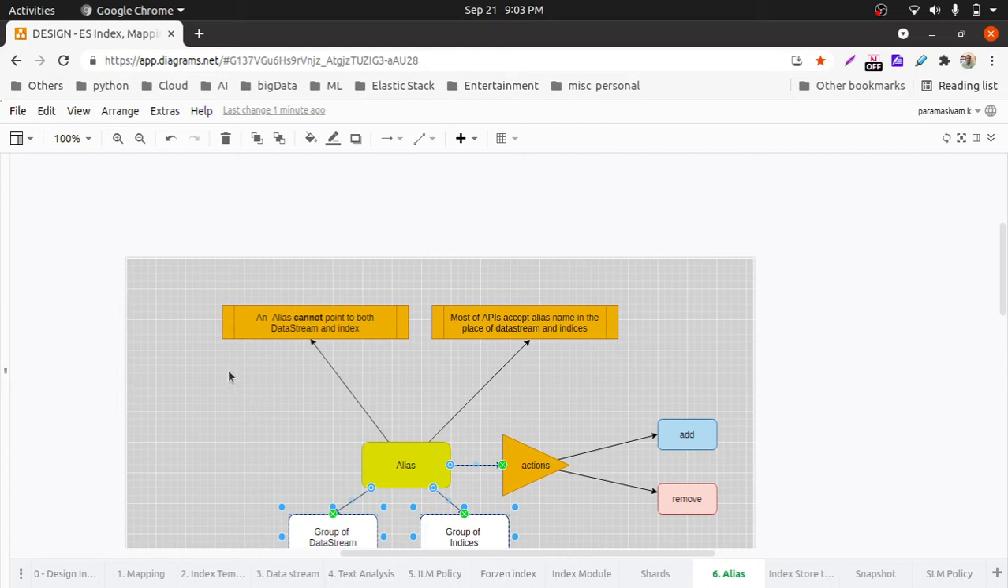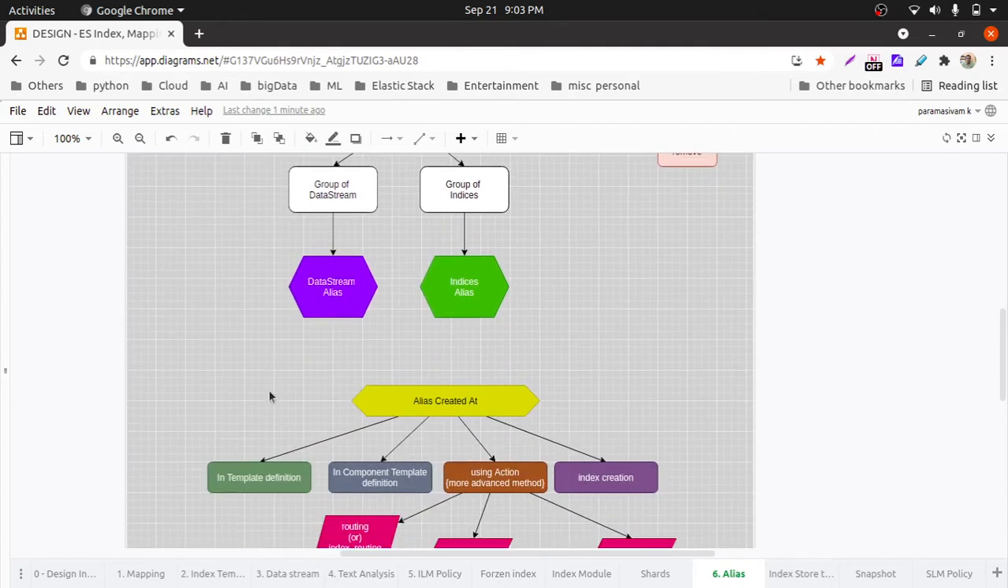But one alias cannot point to both a data stream and some indices. If that is done, it will throw an error. I have tested it, it will throw an error that the alias is not getting created.